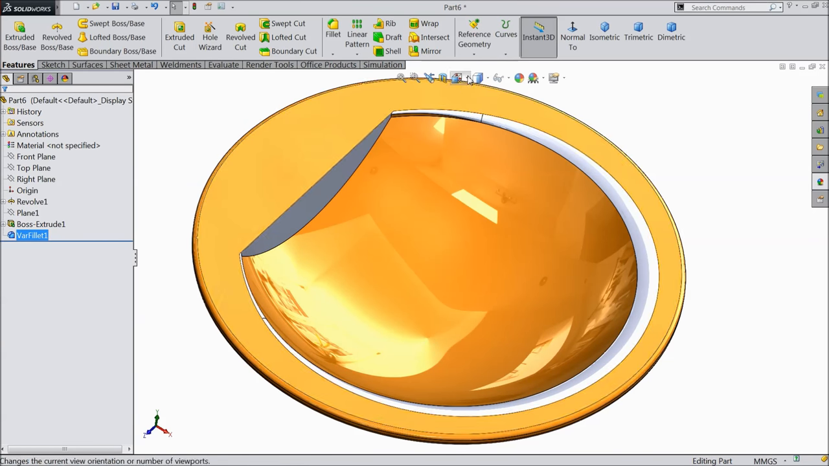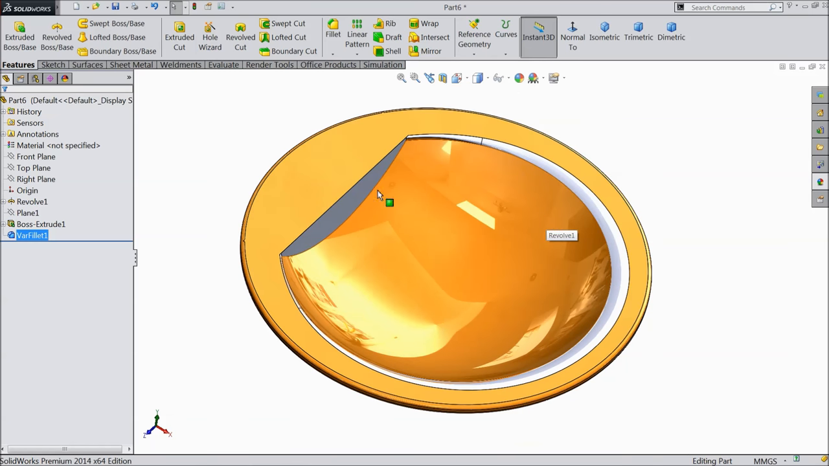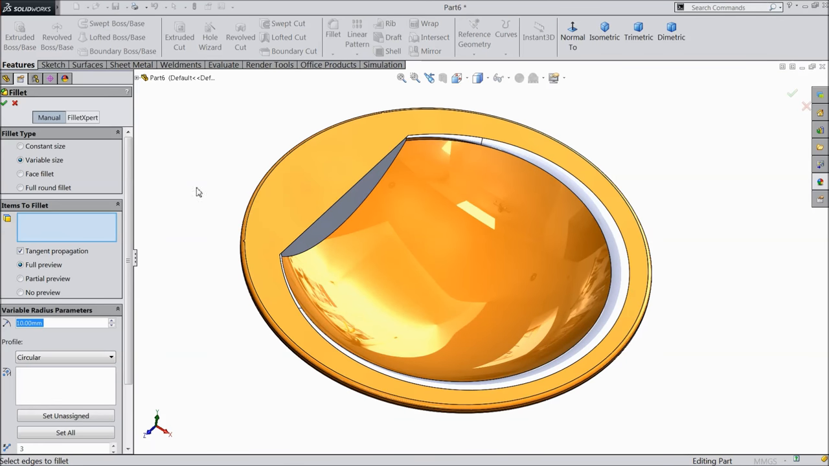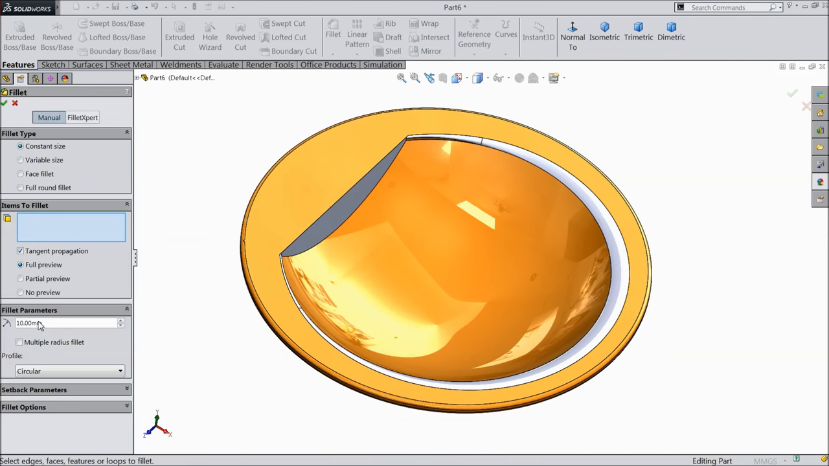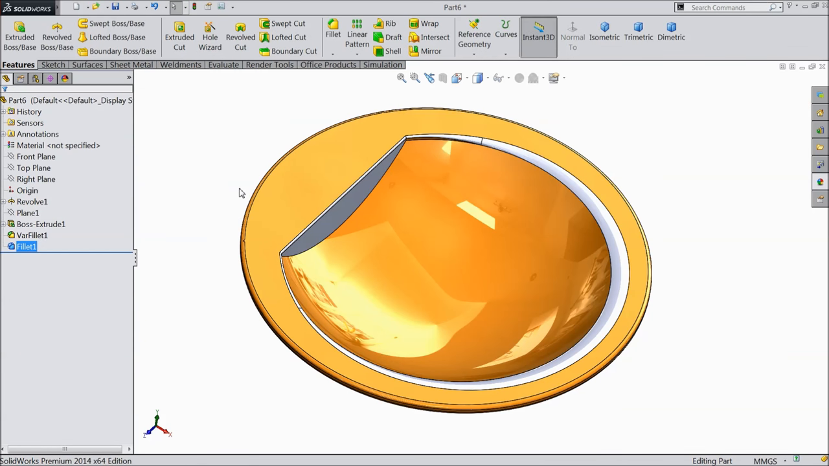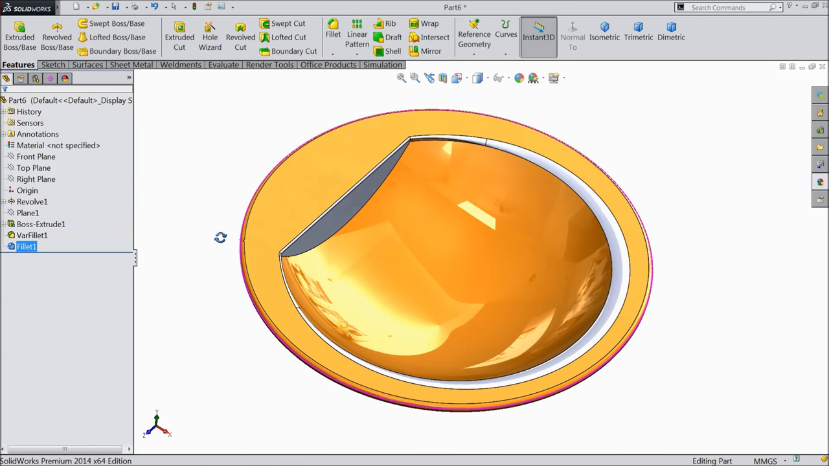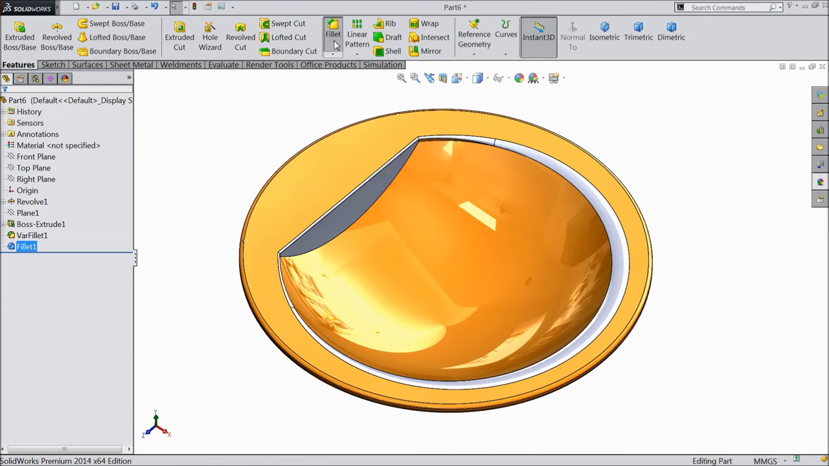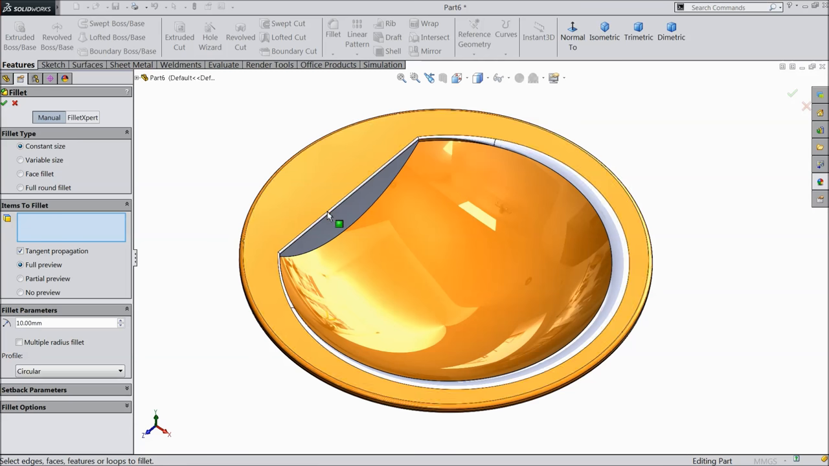Now select this fillet, again choose fillet, constant size 1 mm. Okay, fillet, this time choose 10 mm and select this inside edge. Okay.